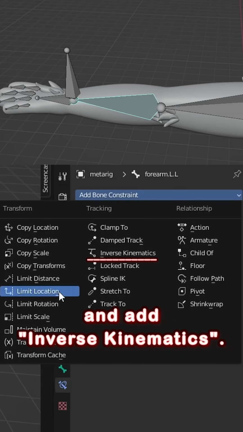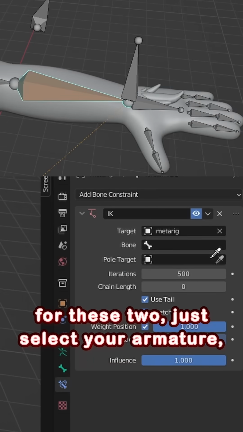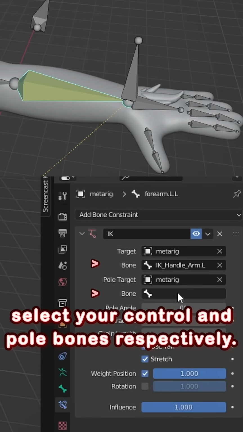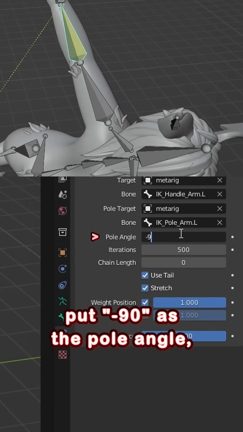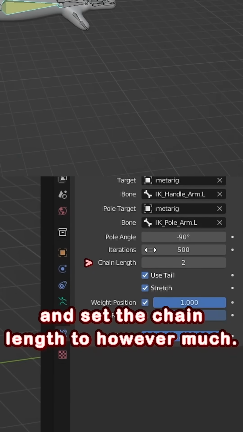Go to pose mode, click on the bone just before the control bone, go into bone constraint properties, and add inverse kinematics. For these two, just select your armature, and for the bone ones, select your control and pole bones respectively. Not to worry, put negative 90 as the pole angle and set the chain length to however much.